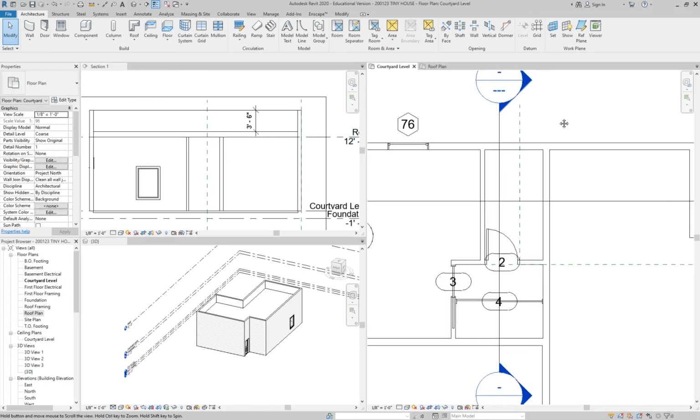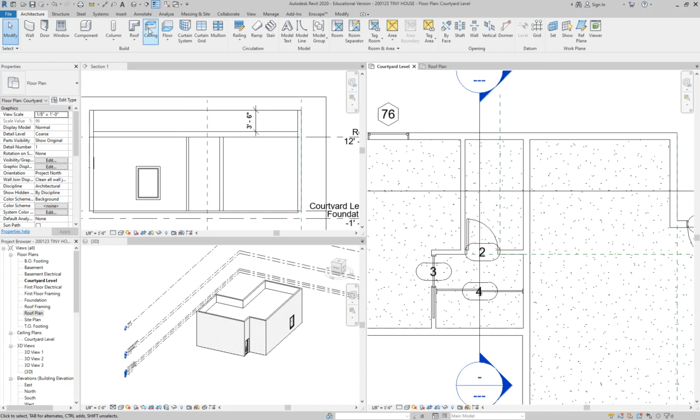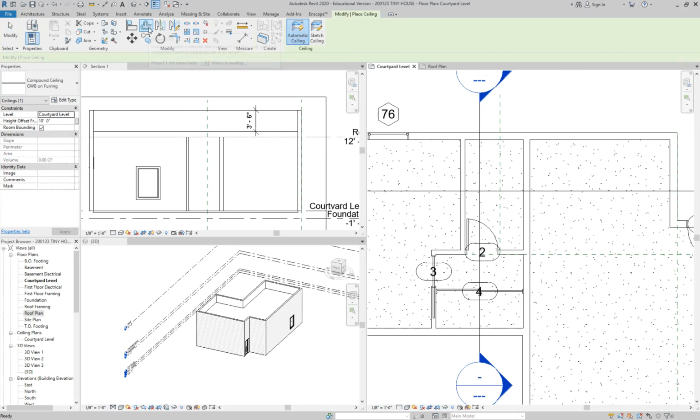So with that, coming to my courtyard, I click on ceiling. By default, it is the property type that I want. But remember how I just drew it at 10 feet? It remembered that, but this time I'm going to make it a little bit different. I'm going to do 8.5, so 8 space 6. Okay.